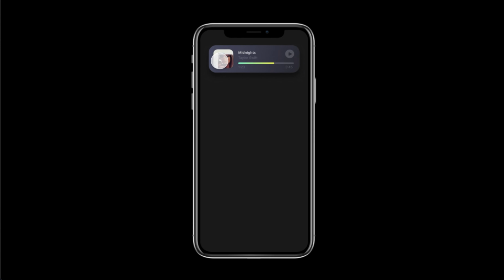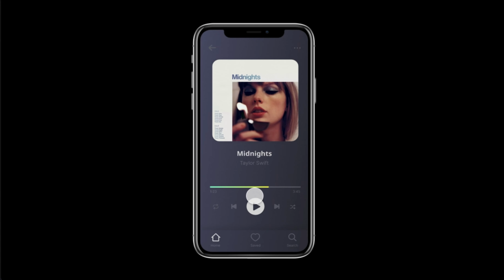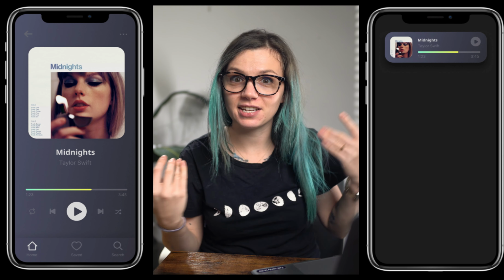Okay, so I think we are done. I created this simple music player, so there is a minimized version of it, and when you click on it, it will expand into the full app and show you the song that is currently playing.